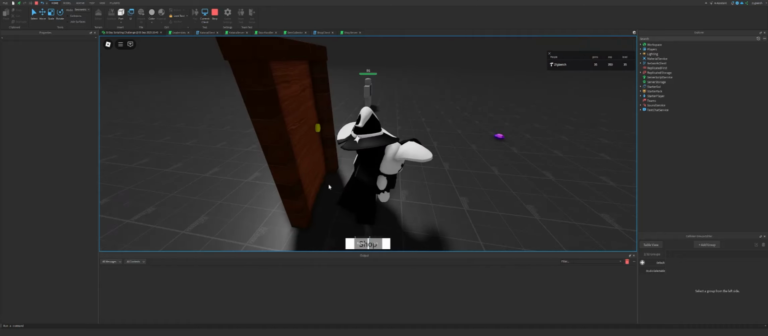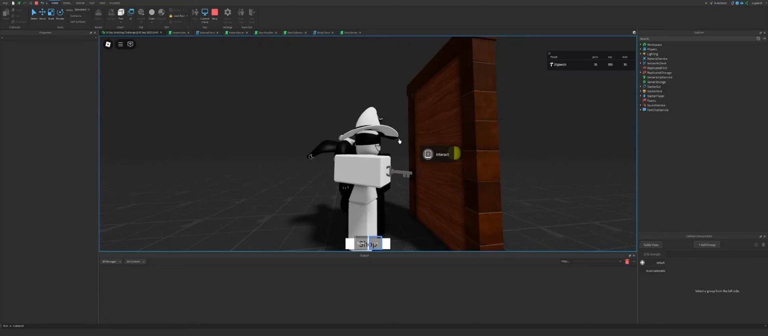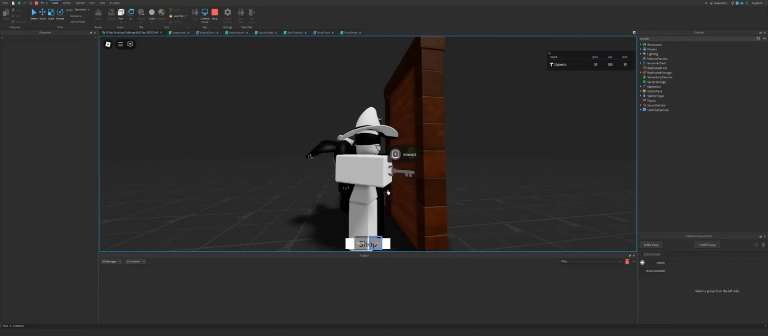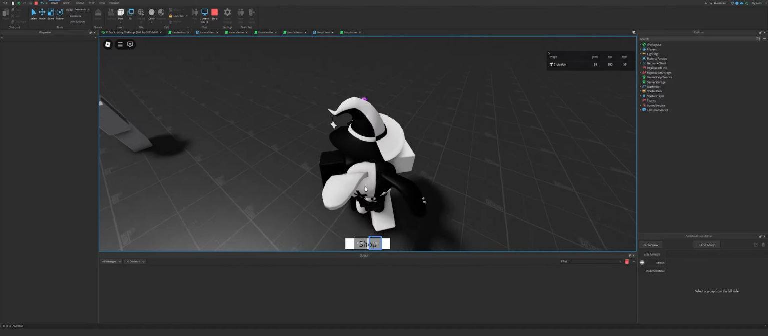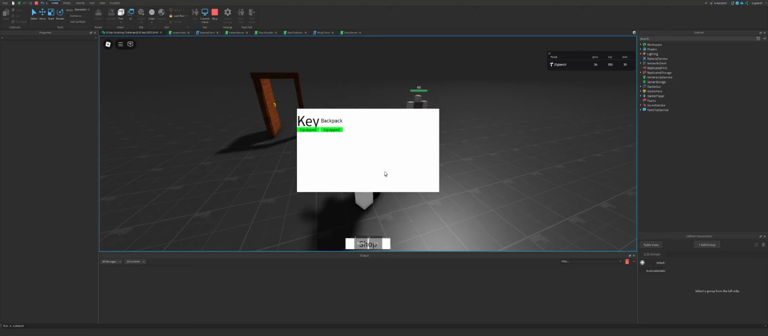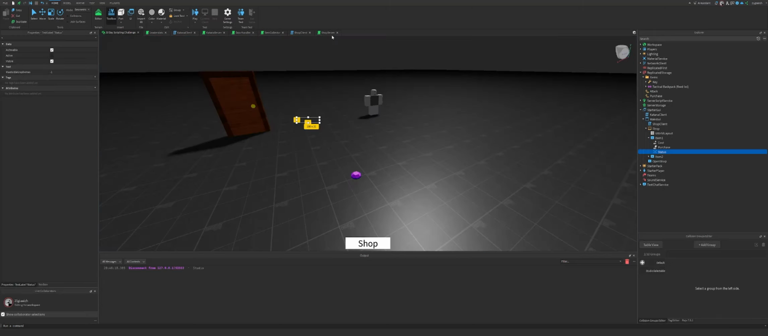As you can see, the key works just fine, because this is the key that we defined this door to only open when the player has this equipped. And I can click the gem here and it'll add 1 gem to my balance, which we can use to buy stuff from the shop. So that's it for day 5 of the 30-day scripting challenge.